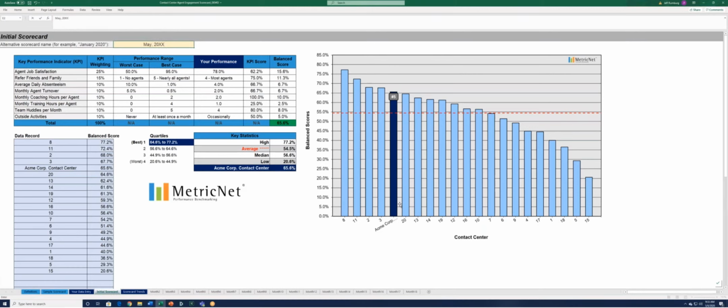Now, the score here, Acme Corporation, 65.6%, turns out to be a pretty good score. When we compare it against 20 other benchmarking data points, Acme comes in 5th place. So 5th out of 20 is going to be a top quartile score. The red dashed line that you see here represents the peer group average, which is 54.5%. So Acme scored relatively well. In fact, they scored very well on their agent engagement. Now, I would recommend including this chart in your next monthly report.